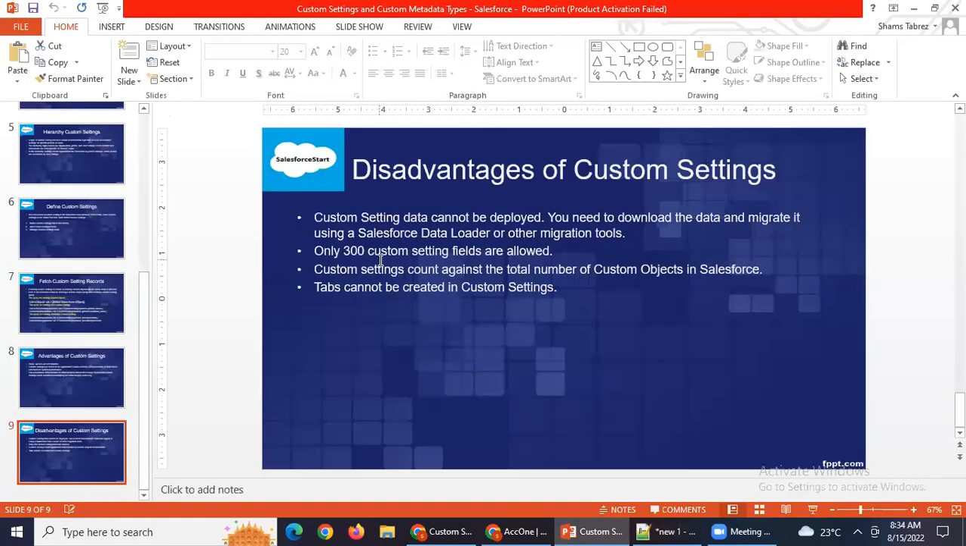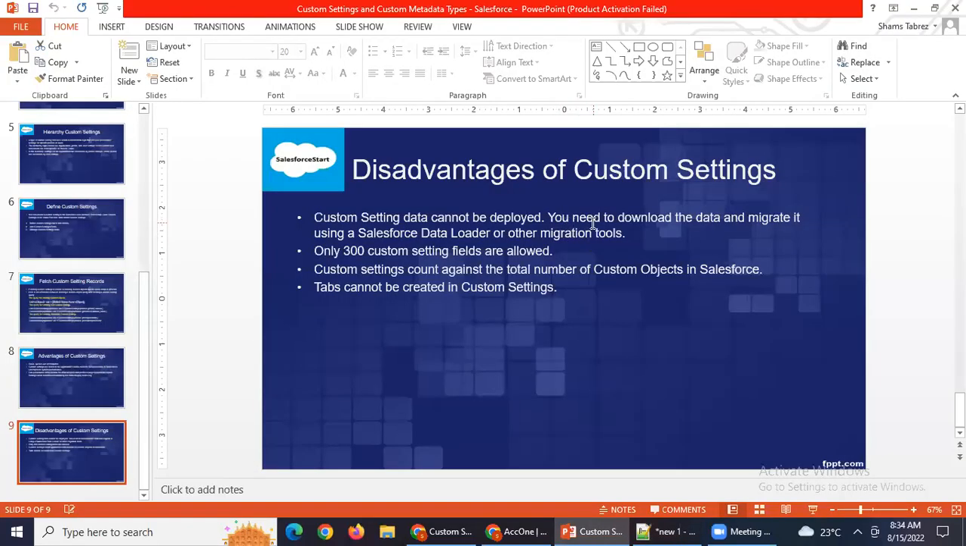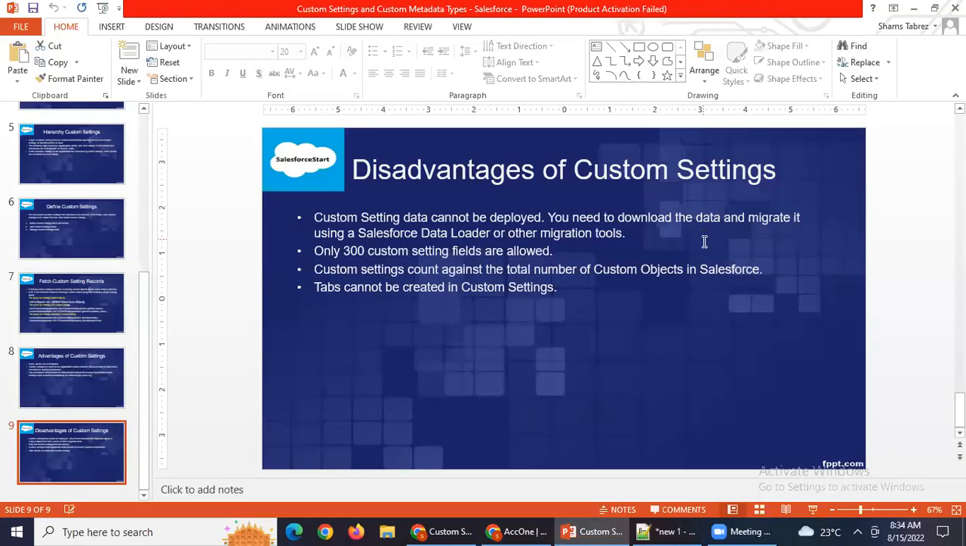Here, custom settings data cannot be deployed, which means when you deploy from one org to another org, only metadata will be deployed, data will not be deployed. So what we have to do is download the data and then migrate it using Salesforce data loader or any other migration tools. Only metadata will be deployed. This data will not be deployed. This has to be done by downloading and then migrating using data loader or migration tools.